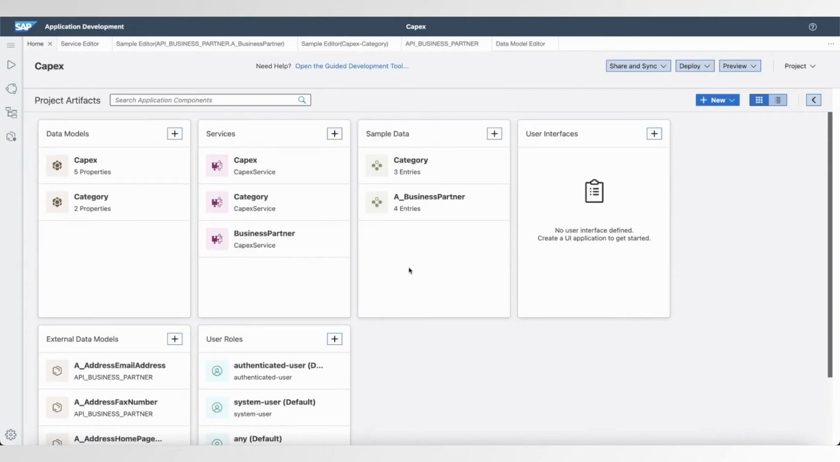We've now got a full-blown OData service already, which is based on the Cloud Application Programming Model, CAP. However, that this is CAP is just background information at the moment, not needed now. Now let's create a new user interface.